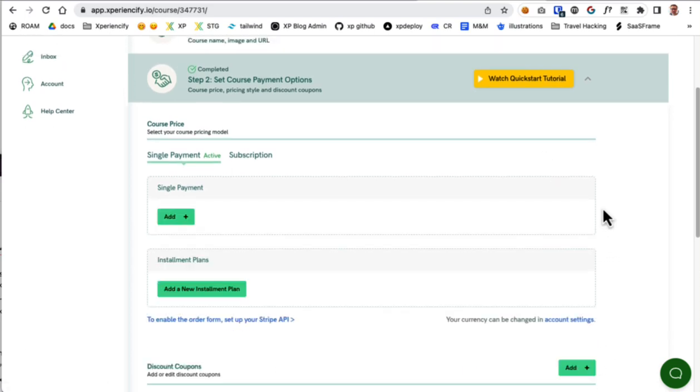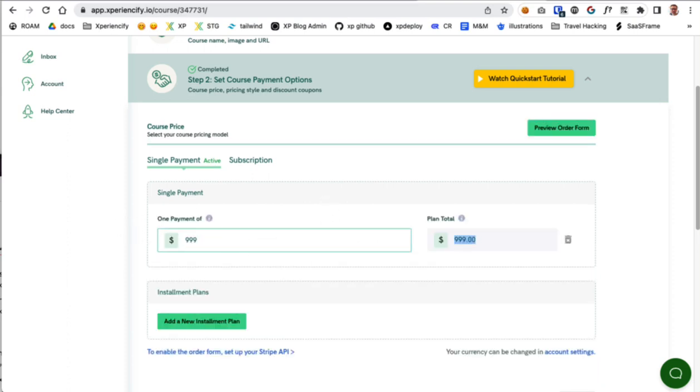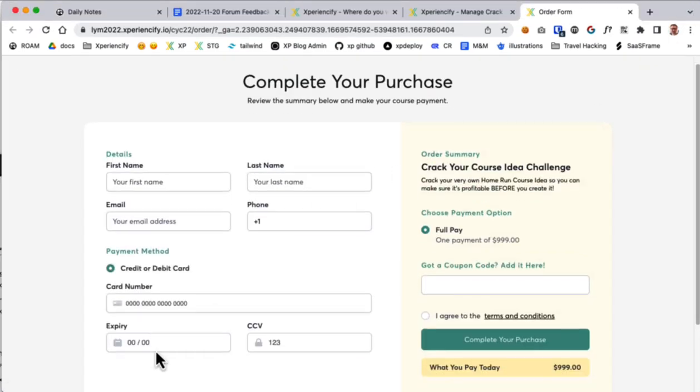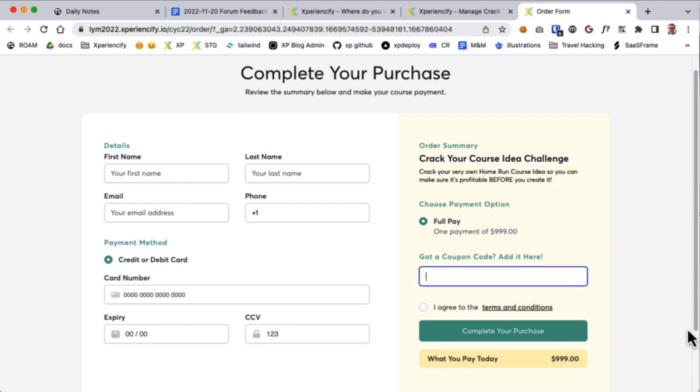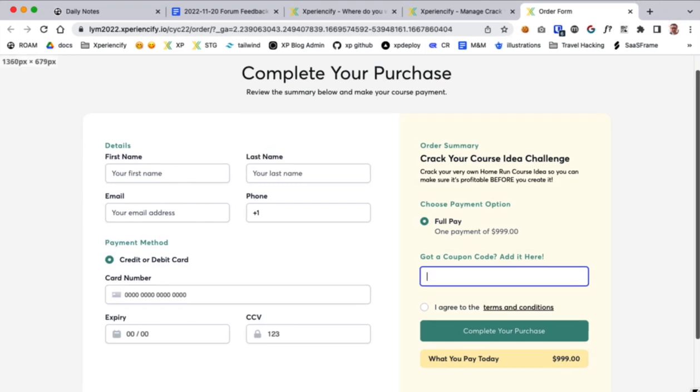So if I were to add, let me just add this here, preview order form. Okay, so you can see we've got credit card fields here, and even though we've got a coupon code field, I could type in a coupon to get this for free. He doesn't want these credit card fields to appear. So what we can do is hide the entire section using CSS. It's relatively simple, but it does require you to get your hands dirty with some of the more technical stuff, and I will walk you through this step by step to show you how to do it.